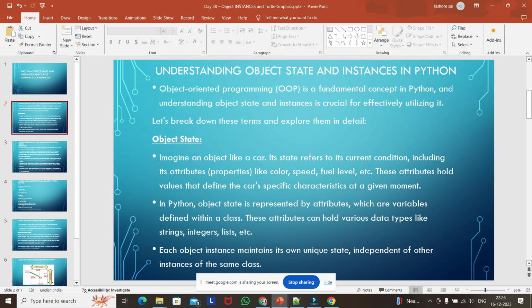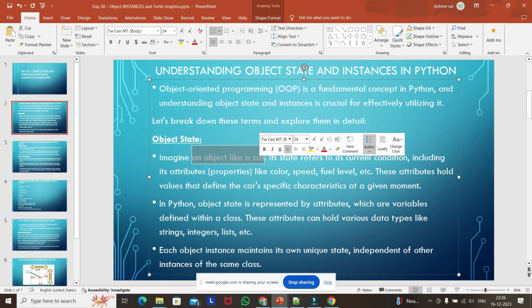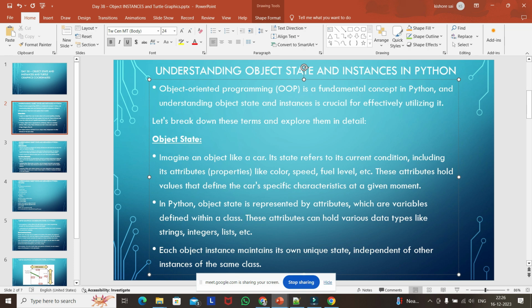So object state and instance are two types of conditions, you can say. For example, if we take an object like a car, we have defined a car from class Car and we have created an object car. Now the current state depends on the different attributes like color, speed, fuel level. All these attributes make up that object's state, so at which state it is there. For example, if the speed got changed, the state of the object will be changed.